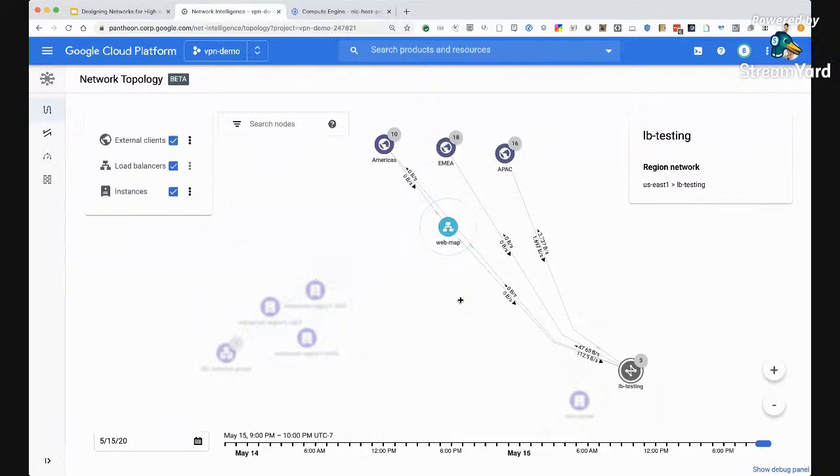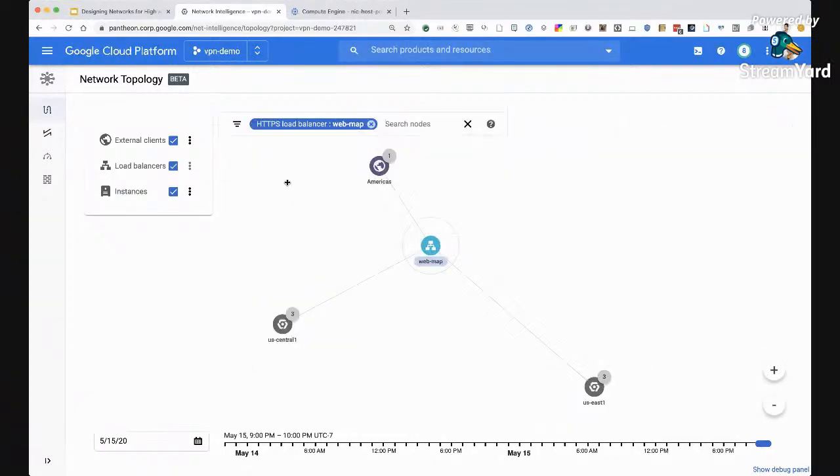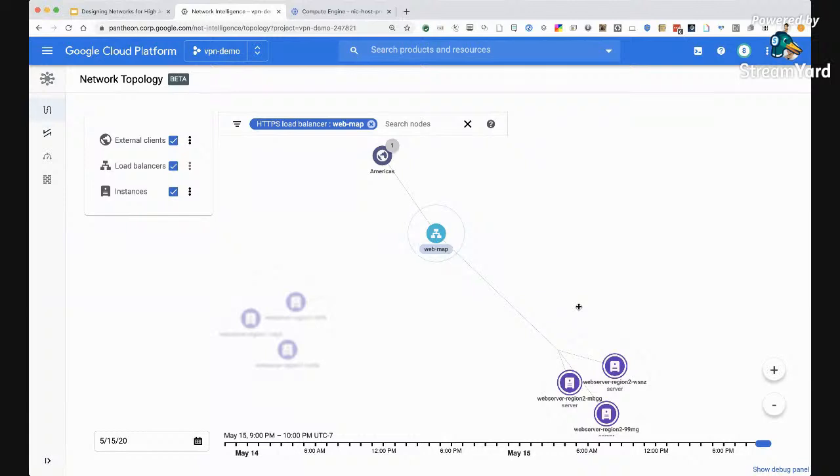So one thing to make it a little bit simpler is you can search. The search capability gives you the option to search for a specific instance or search for a specific load balancer and then drill down into exactly what you're searching for. So in my case, let's just drill down to the web map load balancer, and then I can much more clearly see the specific backends that are related to and are accepting traffic from web map. And then you have the option to filter here as well.